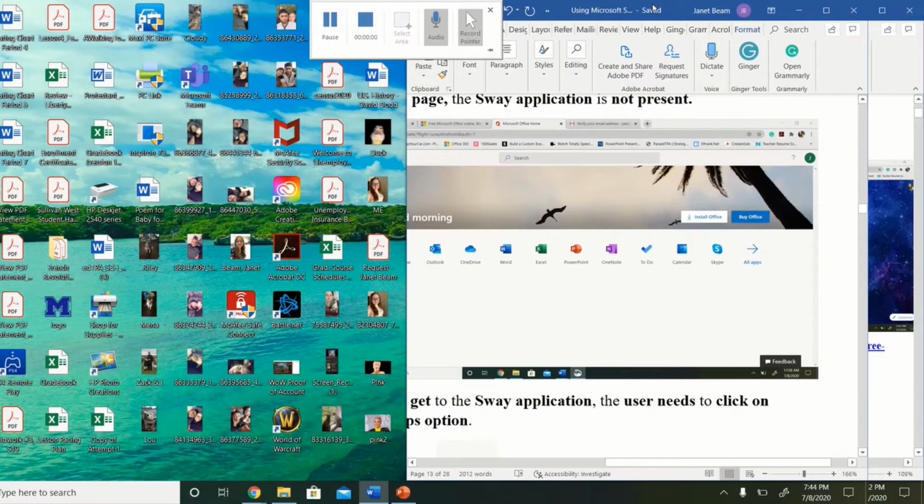So a few more things I would like to present for this are: you can do design. You can change the design of your Sway. Again, you can change how you're going to have it presented. So you can either have it scrolling vertically, horizontally, or as slides.